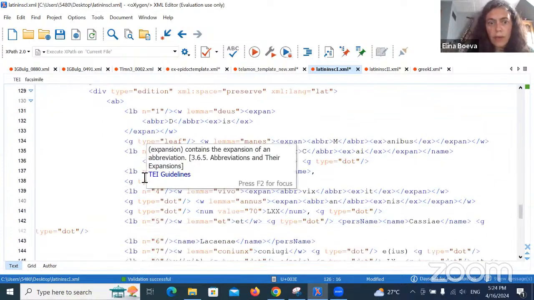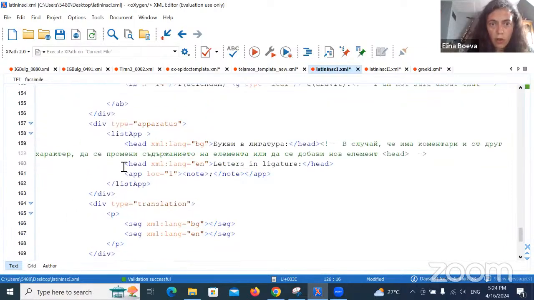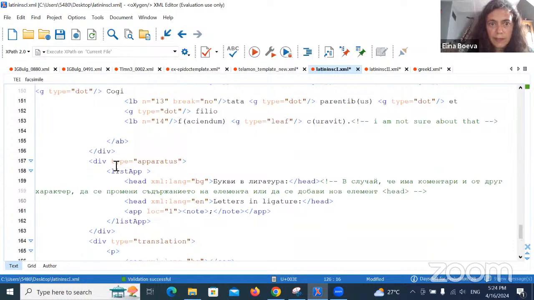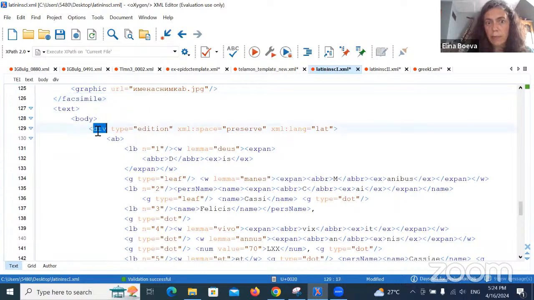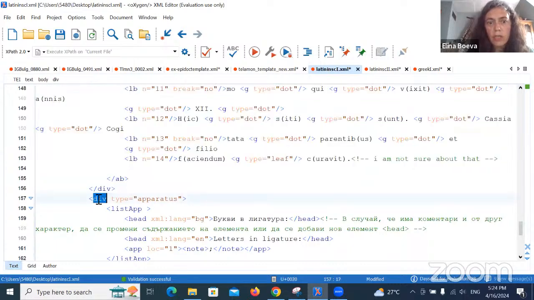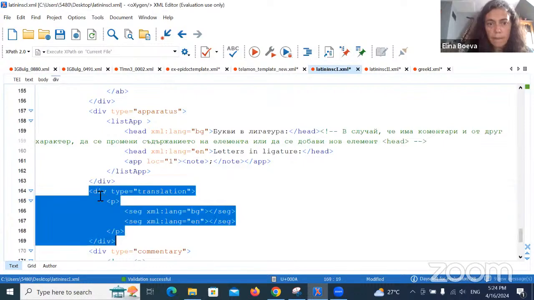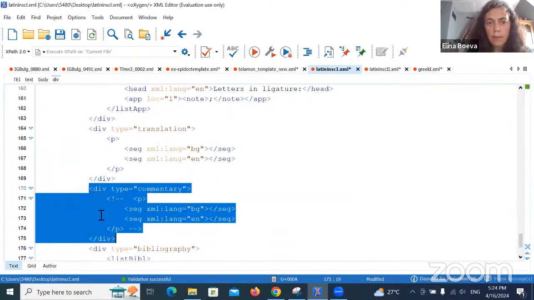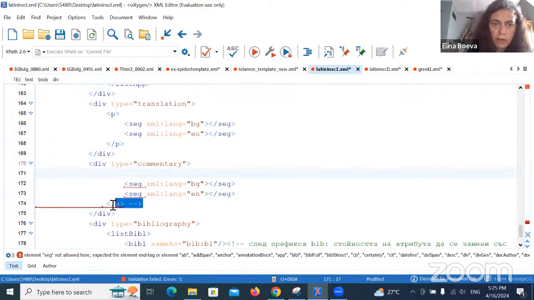Then we have just 5 more minutes, just a quick scroll through the divisions after the div type addition that we worked on yesterday. We have div type apparatus, div type translation and div type commentary. That is commented out for no obvious reason.